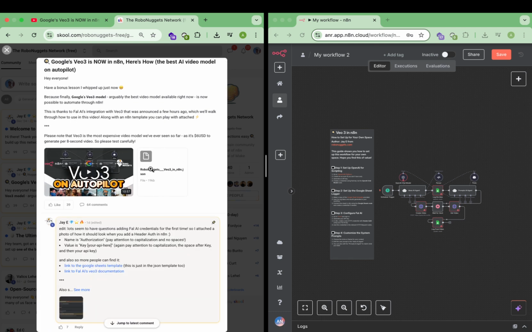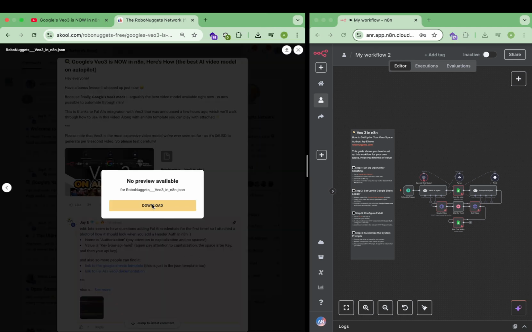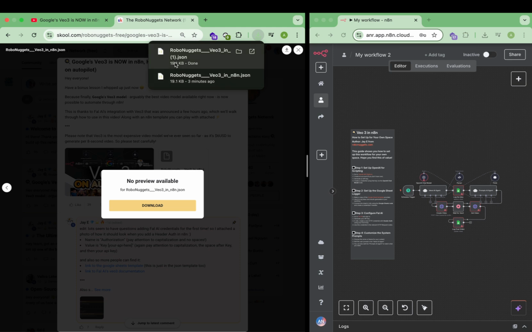What you're looking for is a JSON file. So the file ends in .json, right? Be really sure where you're downloading stuff from, okay? But this is where that one is. So I can download this from school. JSON files are fairly small, so 19 kilobytes.